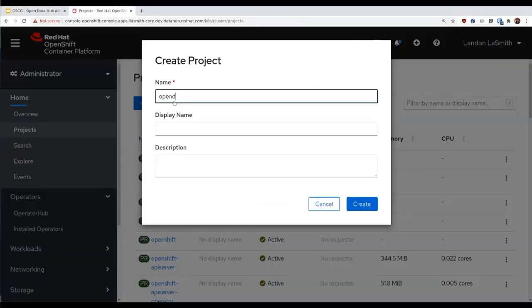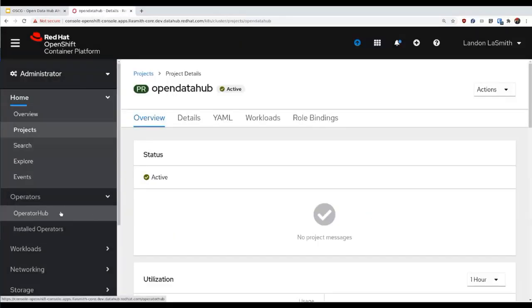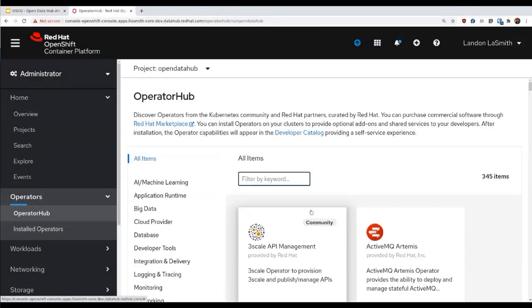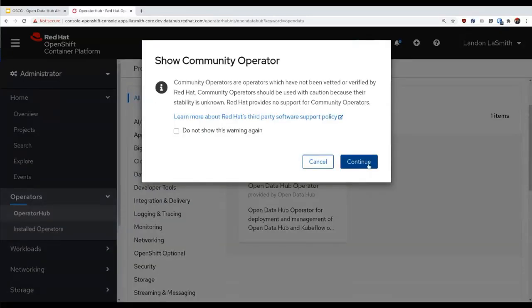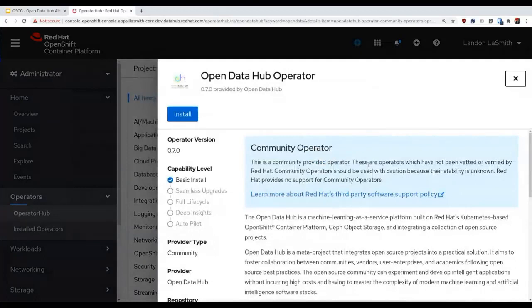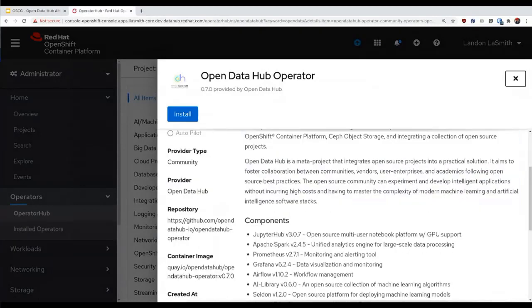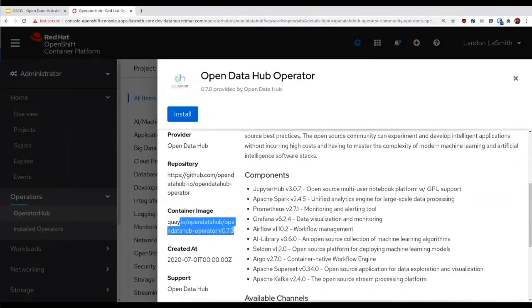So just create any namespace. I use OpenDataHub. And here you'll see the OpenDataHub operator. Again, it's available as a community operator, which means it's freely available for anybody to deploy on any OpenShift cluster. And you'll get a rundown of the current components that we deploy as part of the OpenDataHub, with additional info about where you can track the project, where we're pulling the operator image from, and additional information. This describes the available channels that you'll see in the next step.